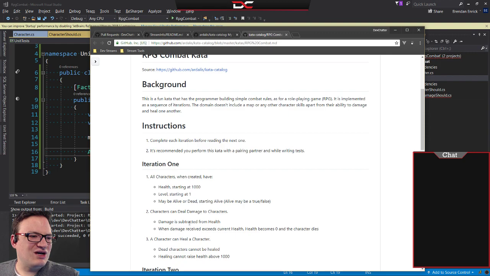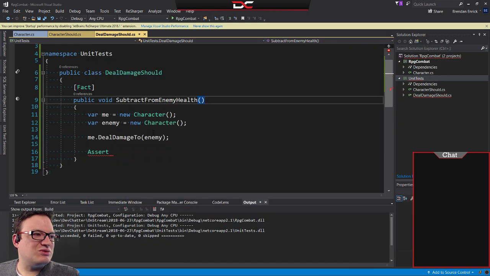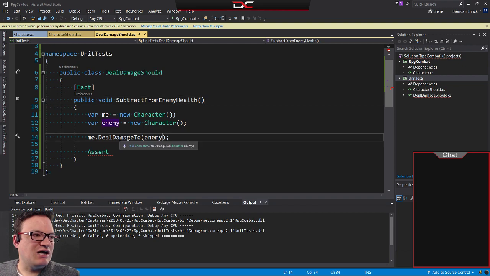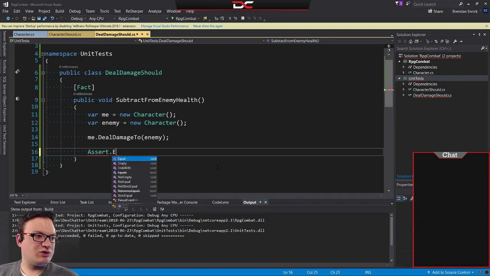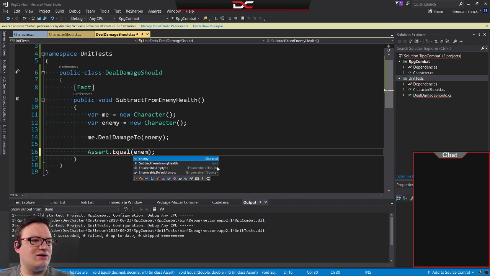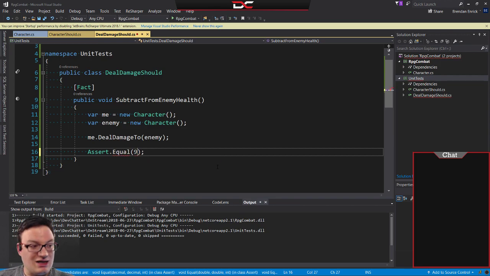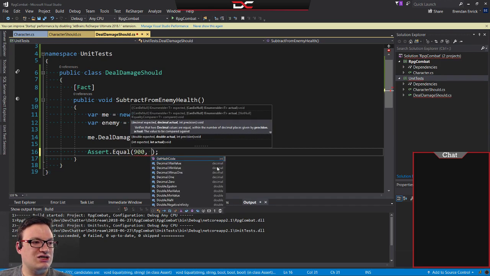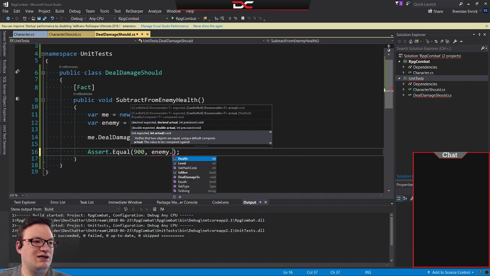I kind of want to know how much damage we're supposed to be doing. Maybe right now it'll do 100 damage. So, equal. Since I don't actually have that instruction, I will just assume it's 100. And if someone says it's different, then I'll adjust. So let's say we're expecting 900. And yes, I know, magic number. Enemy dot... I'm going to fix that in a second, don't you worry.